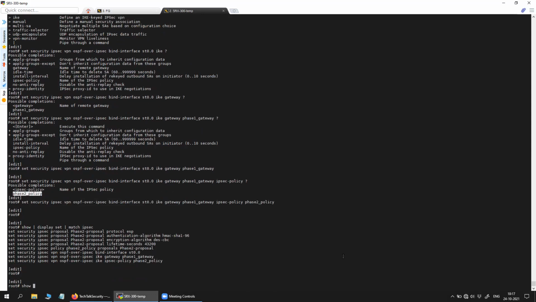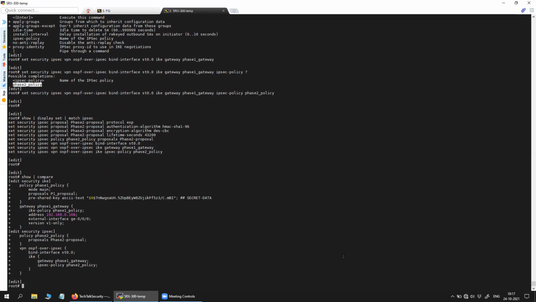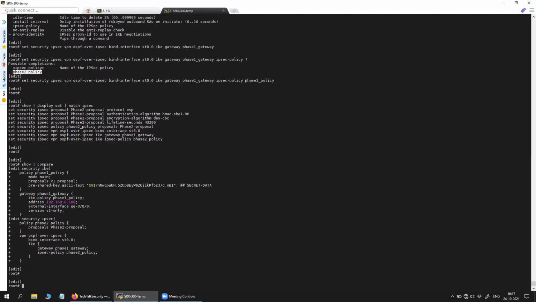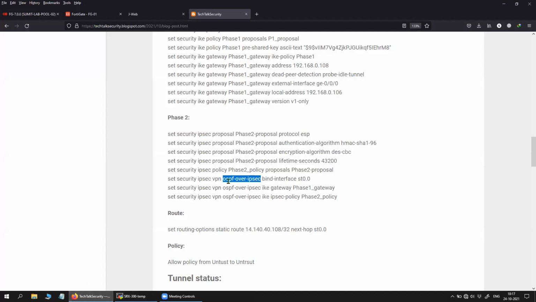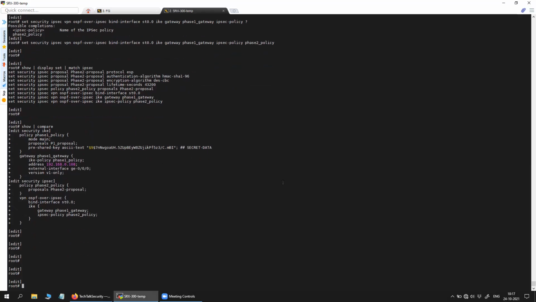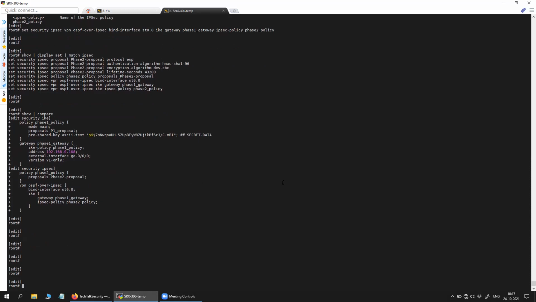Okay, now that we have everything in place, let's try to see if there is anything missing. Okay, nothing is missing. Bind gateway, phase 2. Yeah, that's all. Now that we have the VPN already configured, let's try to check out the policy.